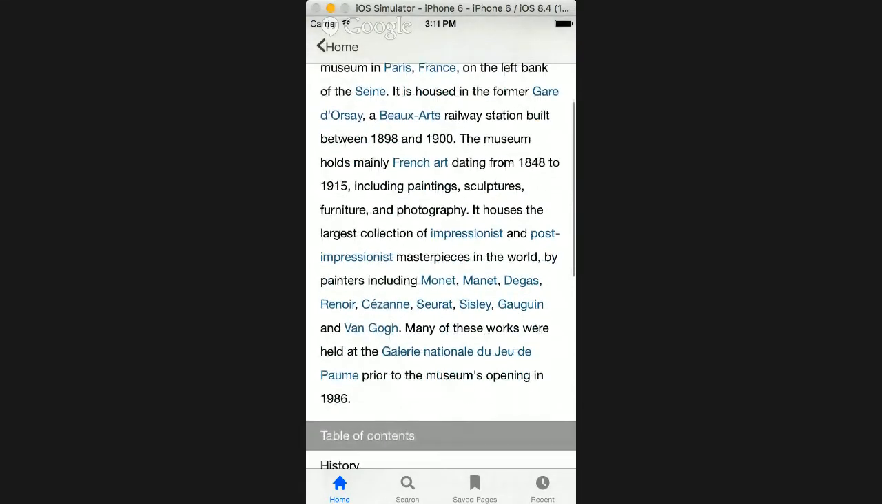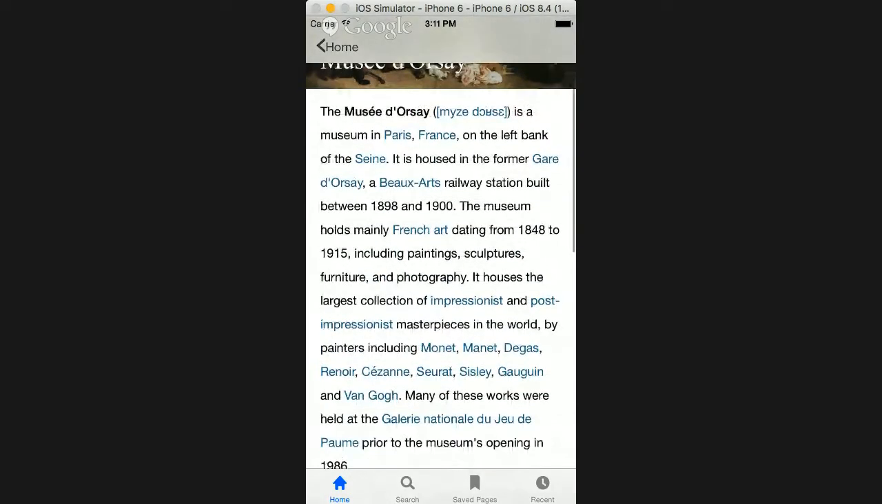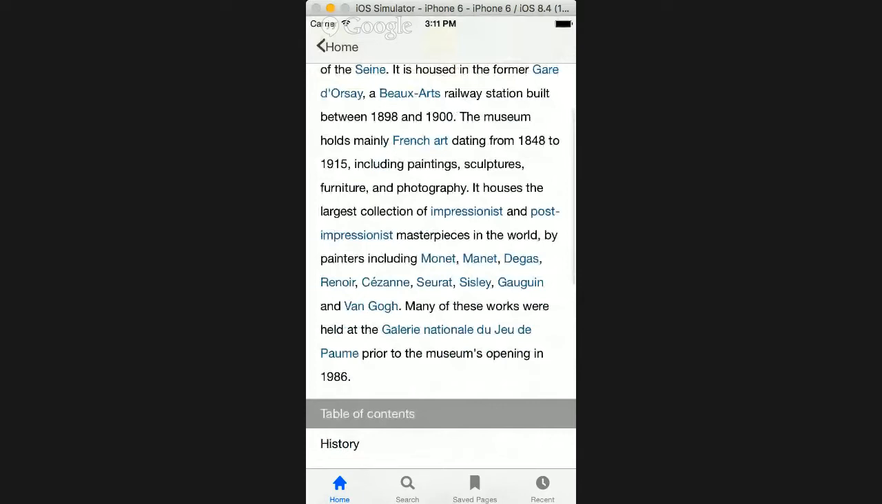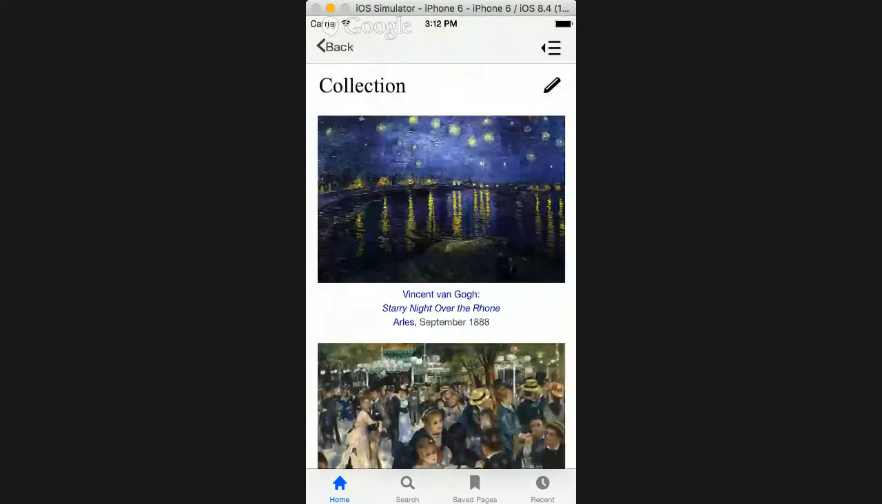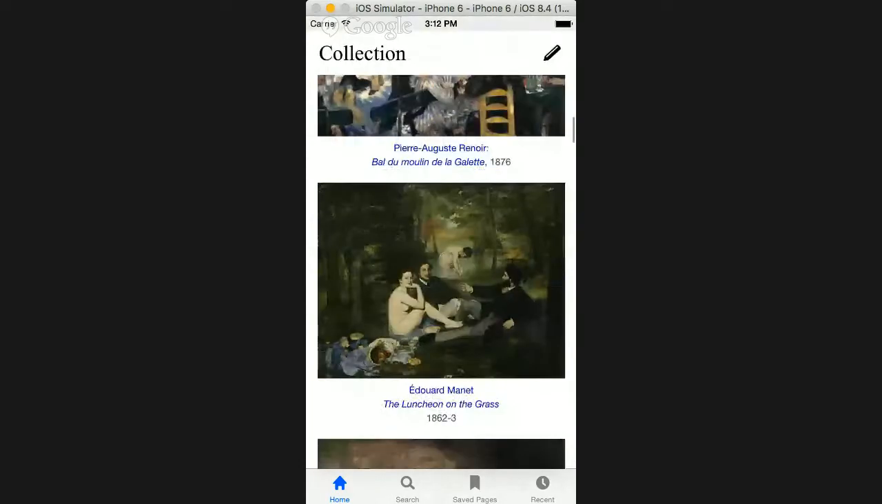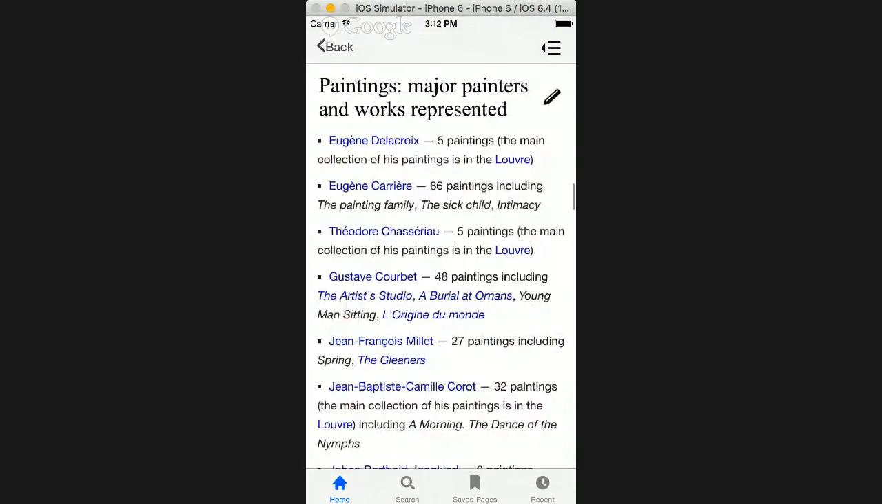This is also the same thing that we're using to power the pop-up previews, but we're also using it here. If I keep scrolling down, then, as you're asking about the full article, I see the table of contents. Now if I click on collection, this is the full article. So now I'm in the full article in the web view, and I can go through all of this.